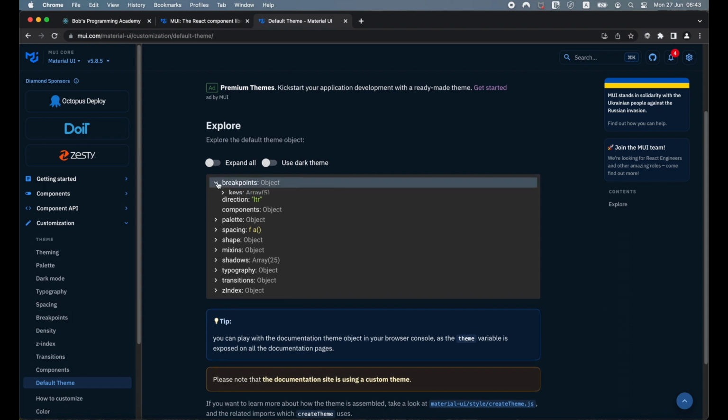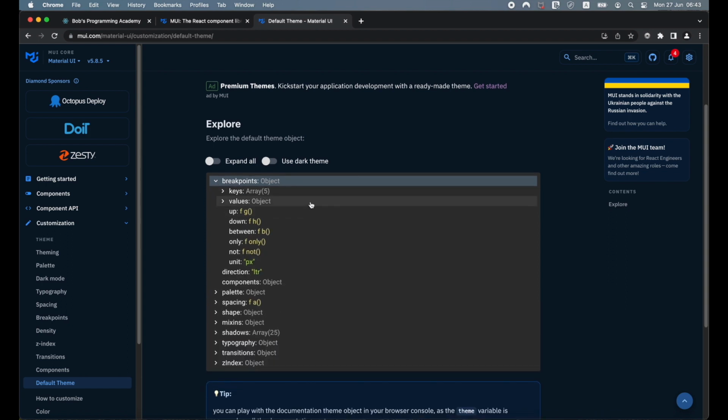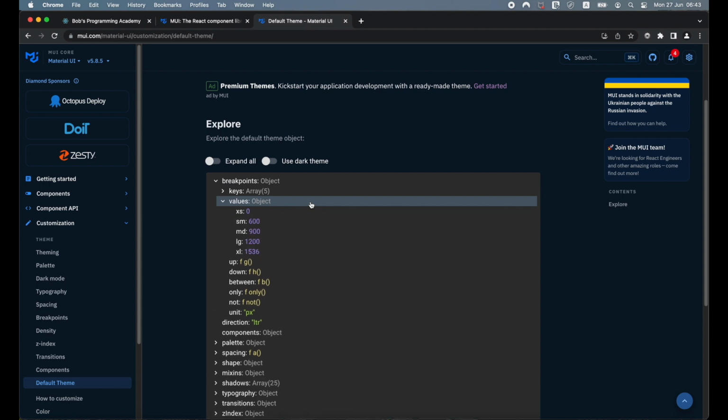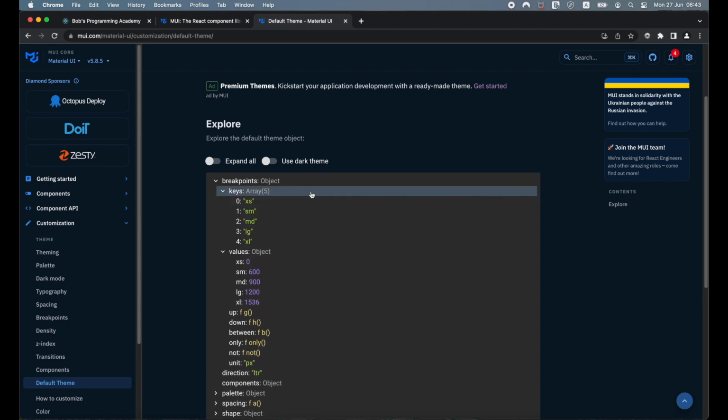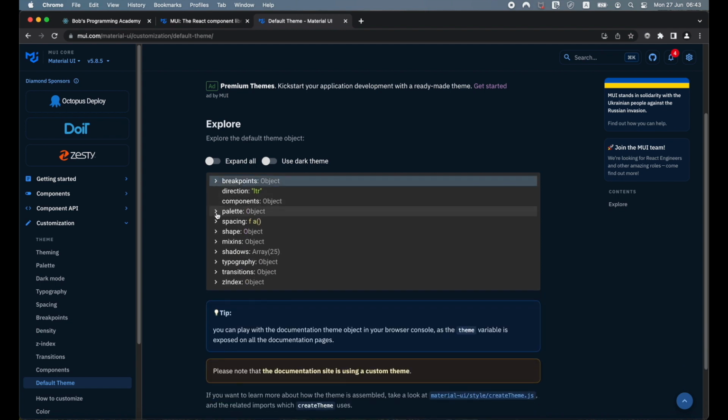If we open breakpoints, we can see here that we have a couple of different breakpoints. We have extra small, small, medium, large, and extra large. If we look at the values object, we can see that each one of these keys aligns to a certain number. This number is essentially our screen size and width for when that screen is considered extra small, small, medium, large, or extra large. For example, if our screen is above 1536 in width, this screen will be considered extra large. The next category is palette.